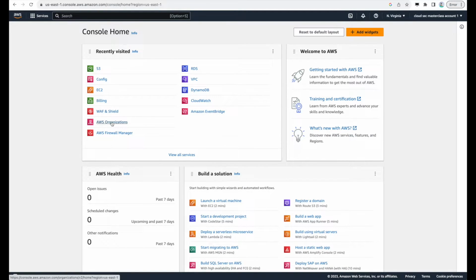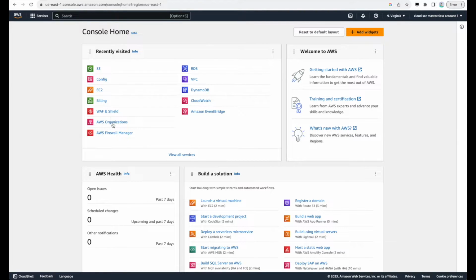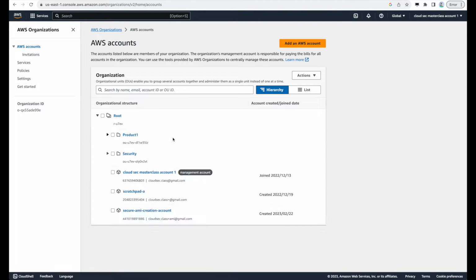But what I can show you is that I'm currently logged in to this account ending in 6803, which is the master or the management account for AWS Organizations. Which essentially means that this account has control or authority over other AWS accounts to be able to do actions on their behalf, right? So this is the menu for AWS Organizations. Right now you can see this is the management account, and this is what I have logged into here.